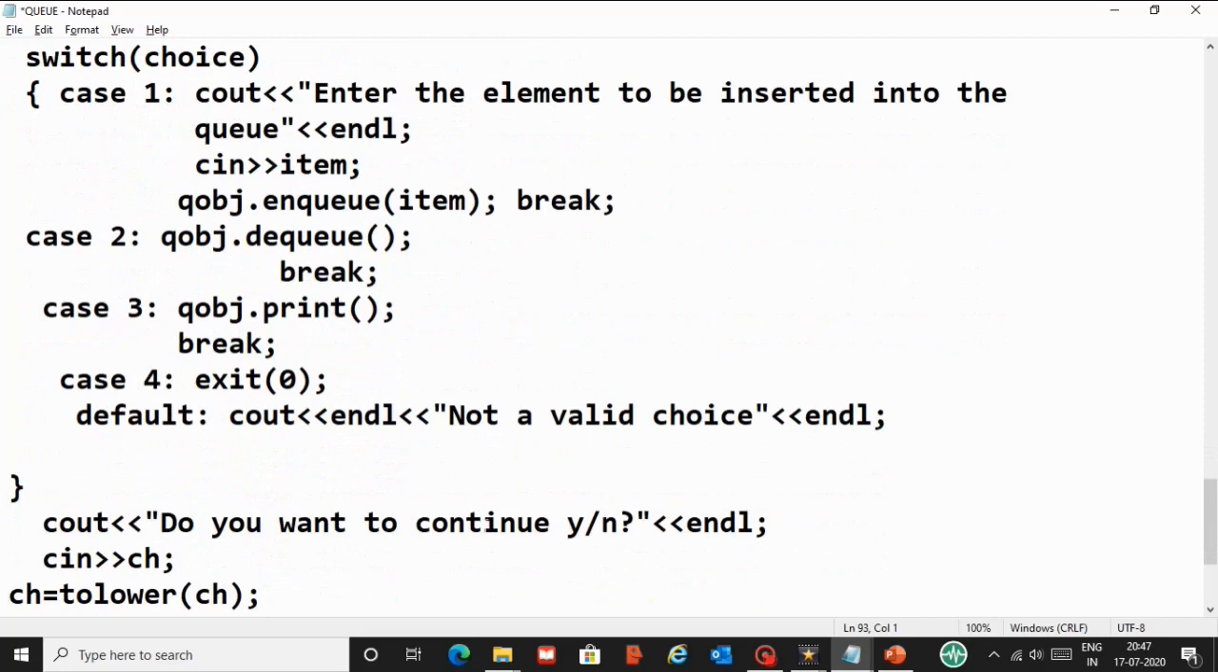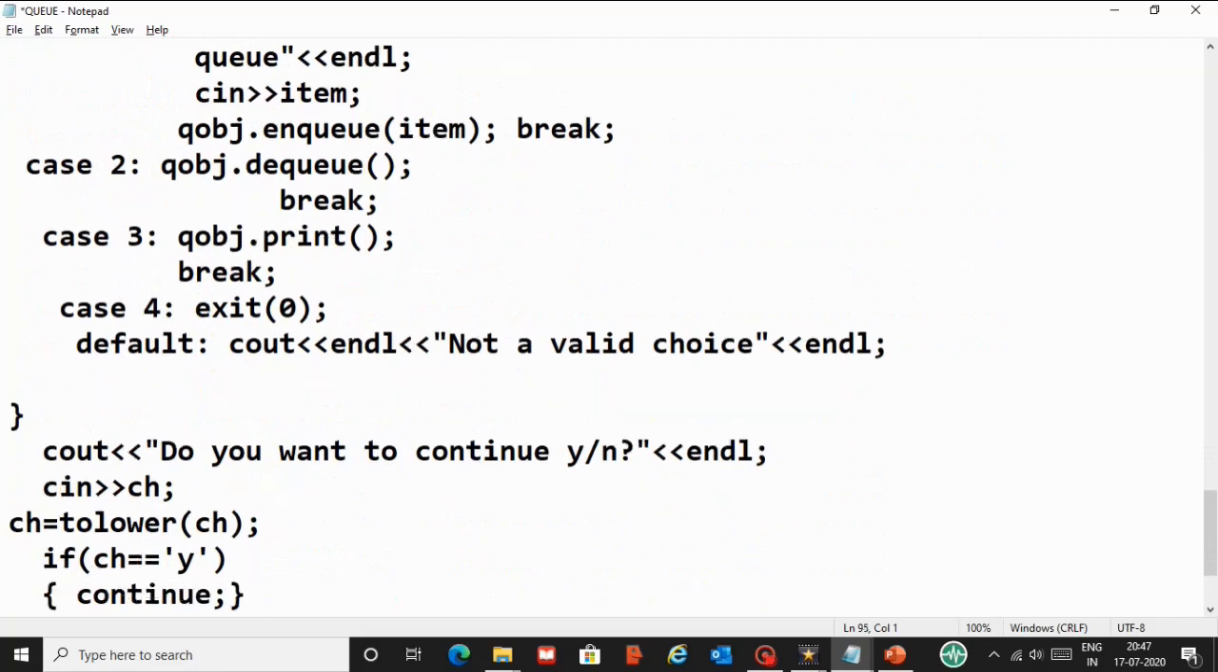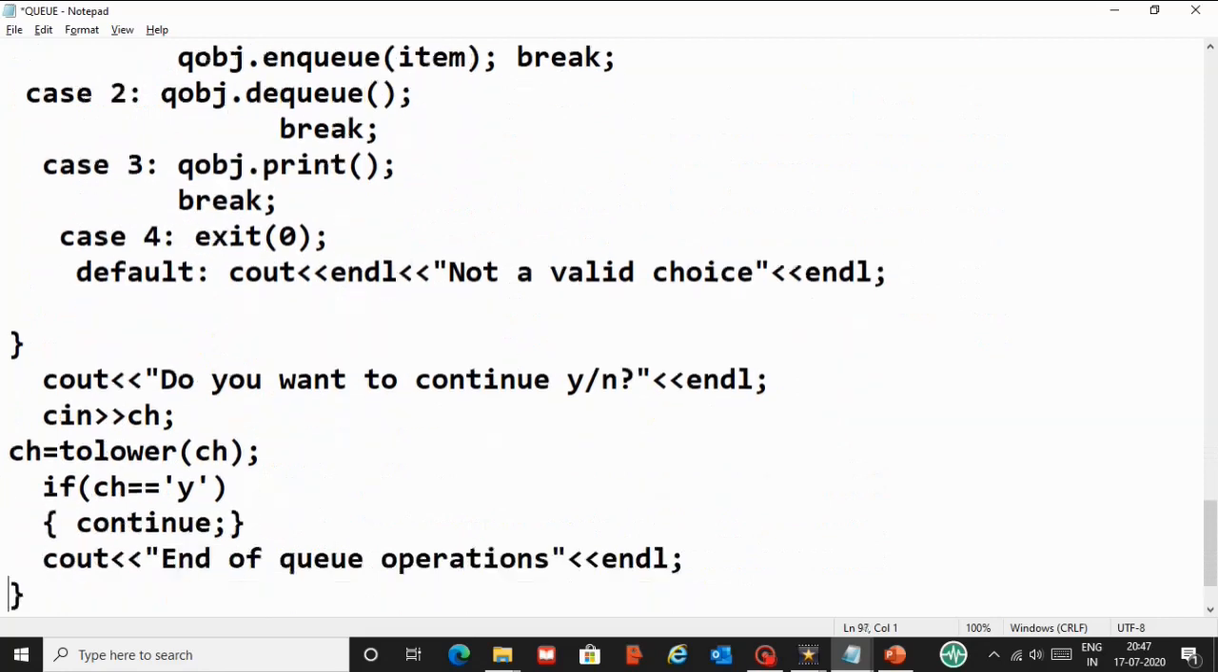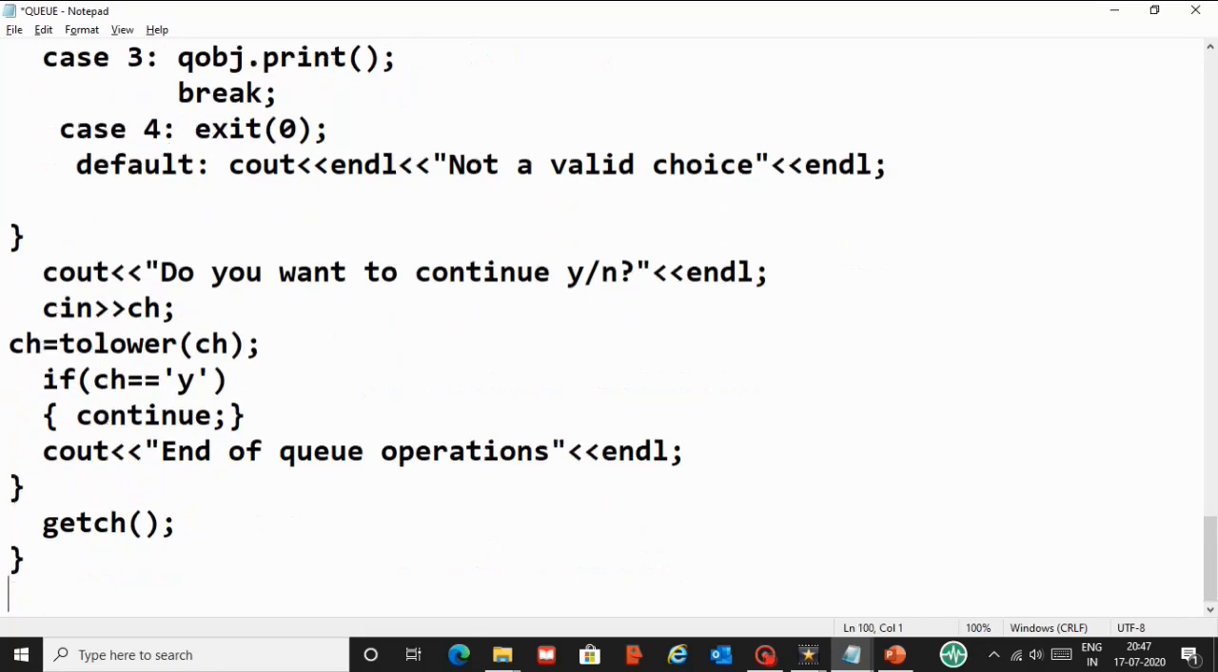Then do you want to continue? Yes or no? Cin choice, then I'm converting that to lowercase and storing it back in ch. If ch is equal to y, continue. So this will not get printed because continue will not run this, it will go back to the header. Otherwise, if ch is not equal to y, it will say end of queue operations. This is the end of my while and getch, end of my main. This is the end of the program.